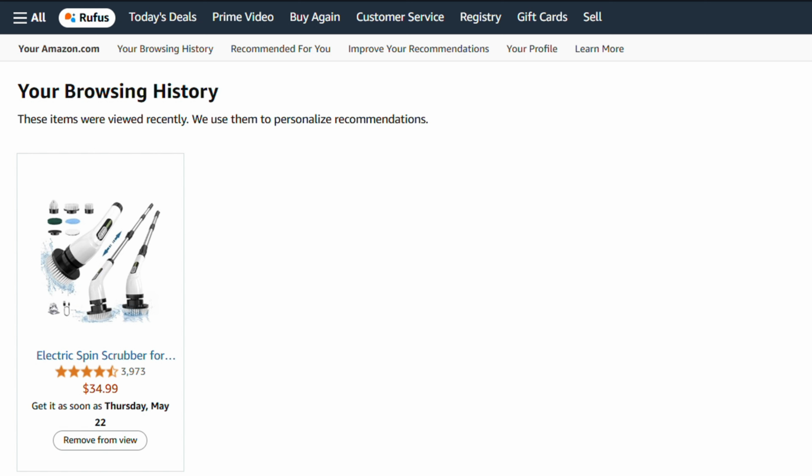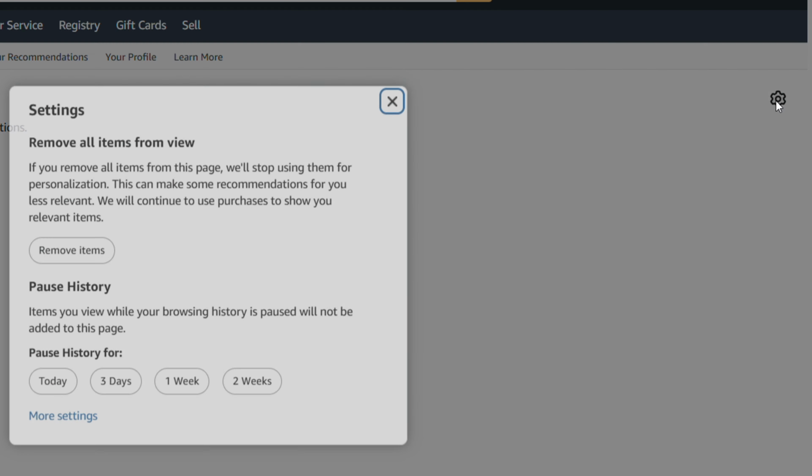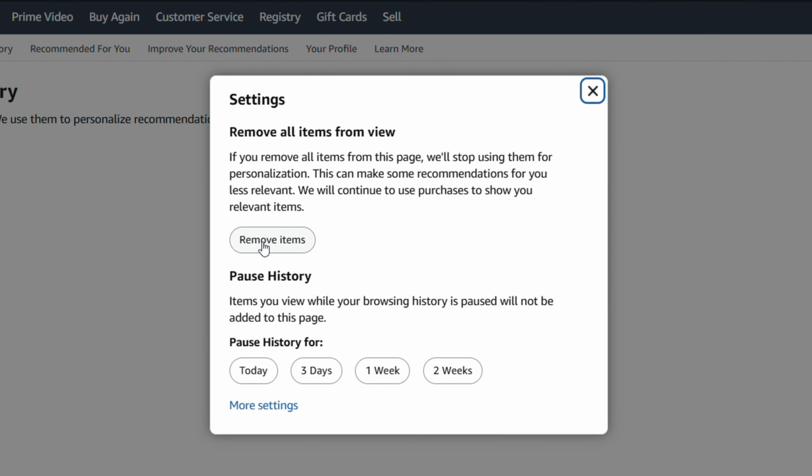The first thing, if I want to clear my current browsing history so that nothing shows up in it, is to remove the items here. As you can see, I have one item here. I can simply click and remove this item, or I can click the gear in the upper right-hand side and click Remove Items. This allows you to remove all items if you have a lot that you've reviewed in the past, so that's going to clear your history really quickly.